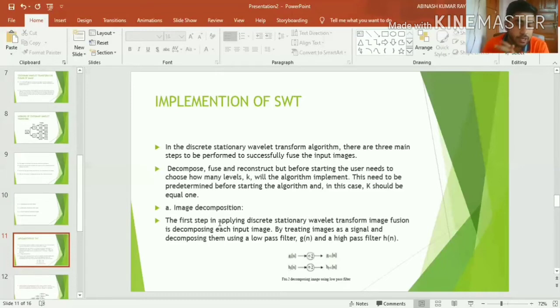Now, the implementation: how it works in the discrete wavelet transform. There are mainly 3 steps we need to perform. Let's see each step one by one: decompose, fuse, and reconstruct. For a given image, we have to decompose it into the frequency domain. Decomposition basically means transforming, and in this case we are applying the stationary wavelet transform. After transforming the image, we get the coefficients, as we have seen earlier.